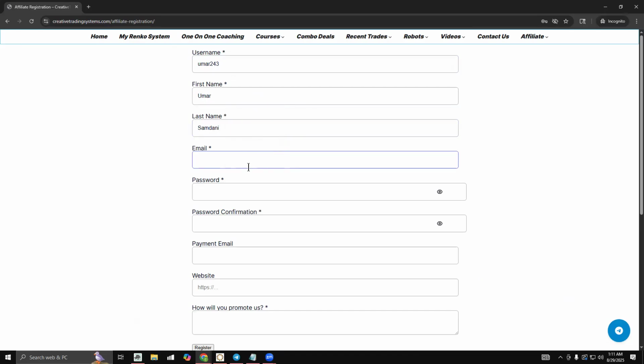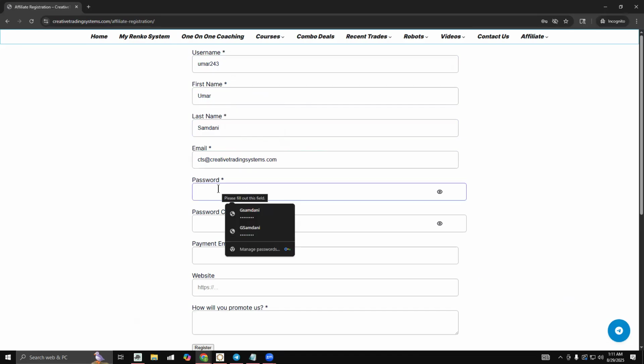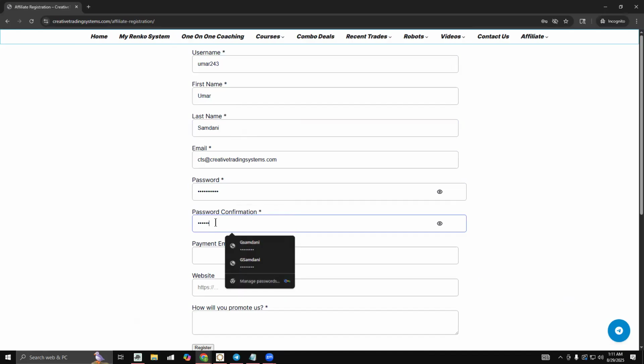Email. Put in your email. I already have a couple emails registered. What email do I use? I'll use CTS at creativetradingsystems.com. Password. Set a password. Make sure you remember this password because this is the password that you'll use to log in. So I'll just put my password here, here. It's like that.